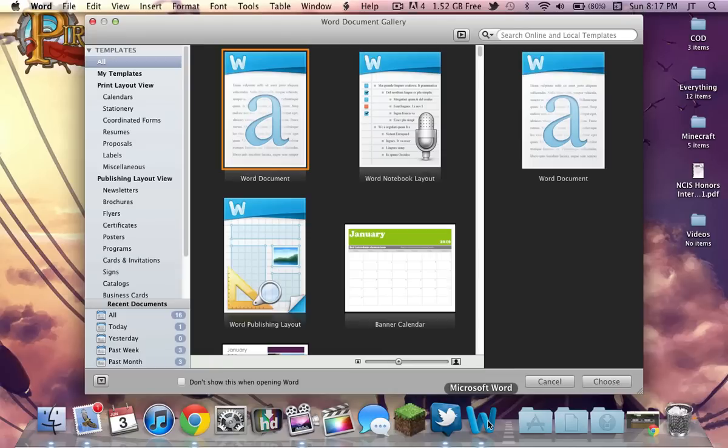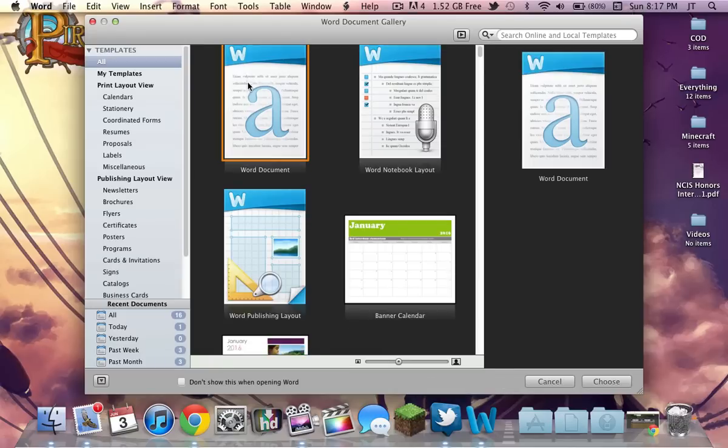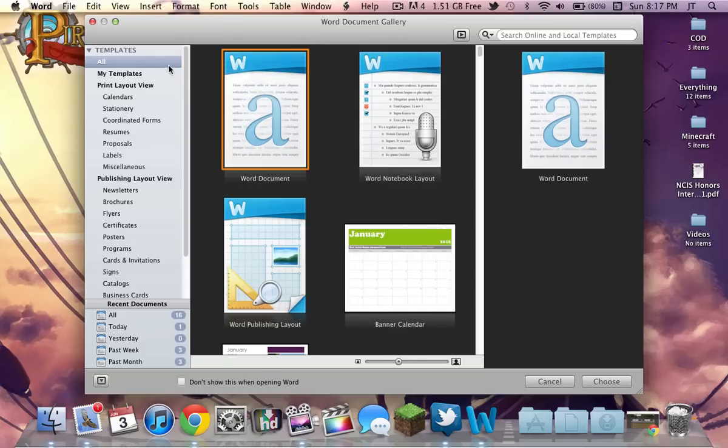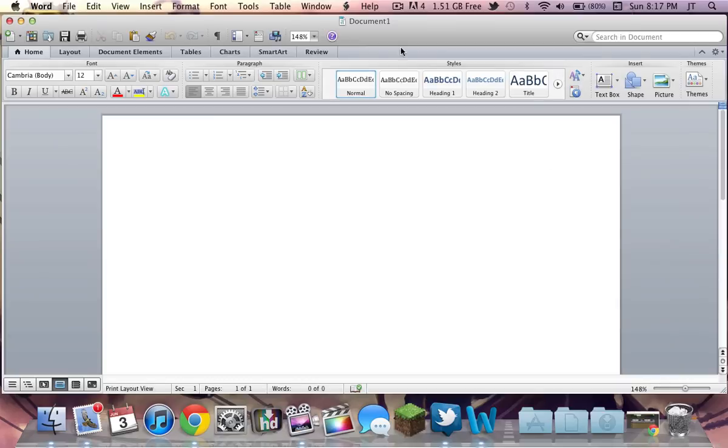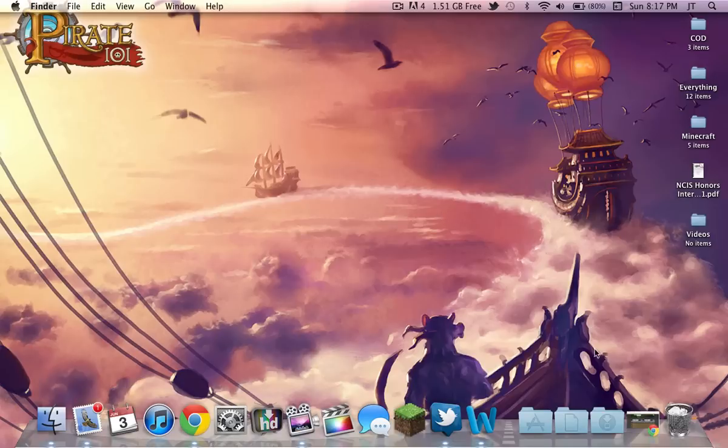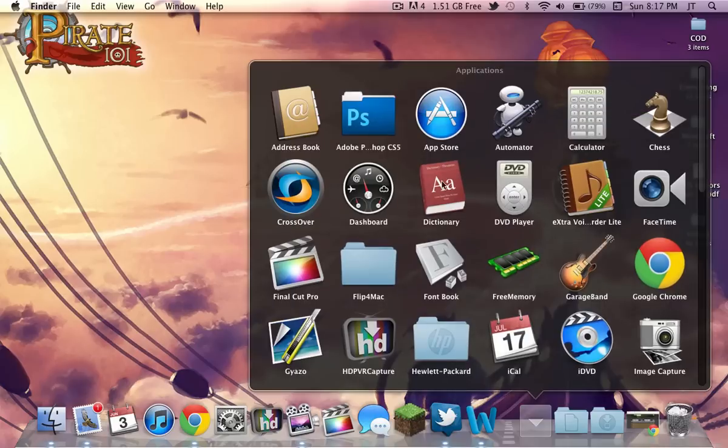I write stories often. As you can see, it comes with a whole bunch of different layouts. But I really don't use those, except for when I'm writing a story, which in that case I just use the blank document. Now, because I don't have a lot in my doc, I'm going to show you some of the stuff in my applications folder.